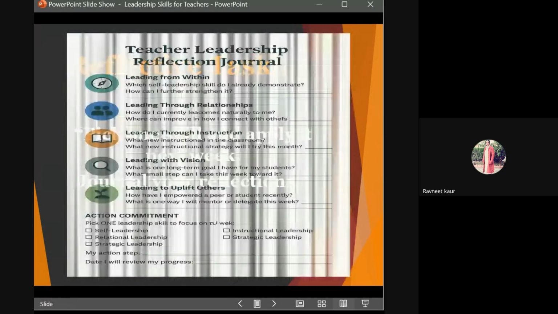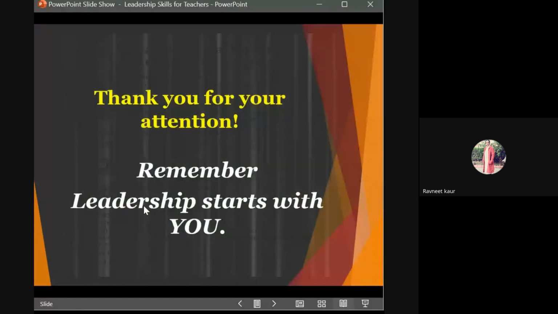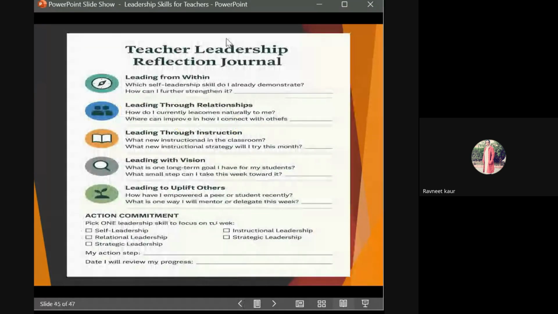One thing in this journal which I particularly feel is important is, if you see, it starts with the five skills that we have discussed. Then your action commitment. Pick up one leadership skill each week. This week I'll be focusing on leading within myself. Next week I'll be working on leading through relationships around me. Then instructions, then vision and uplifting others, or any order you feel comfortable in. Take that leadership skill in your journal and write out the action I took.